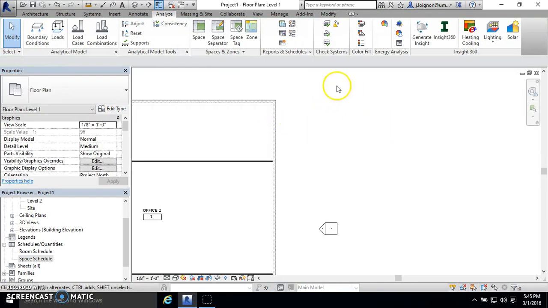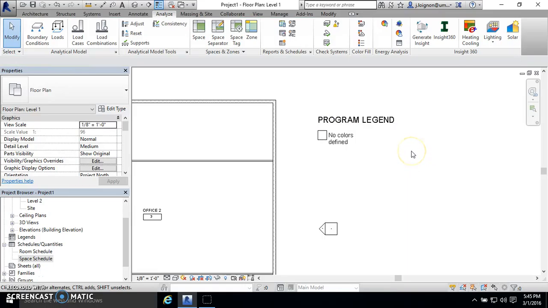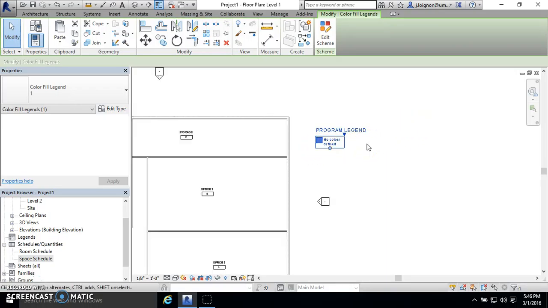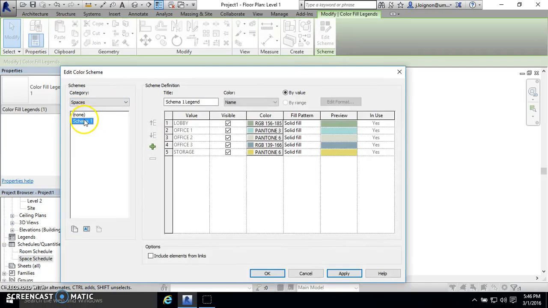You remember the first time I put the color fill legend in, it asked if it was room, space, or anything like that, or HVAC zone. Once you put one in, it won't ask it because you can keep one legend for a space and then switch it between the different ones. So you can see here, you can go to category and switch the spaces, and then you can do a different kind of thing here. But here you start to see the spaces, and then you can click OK.